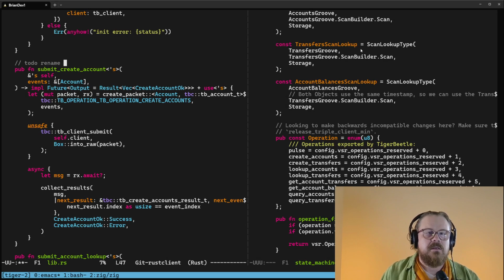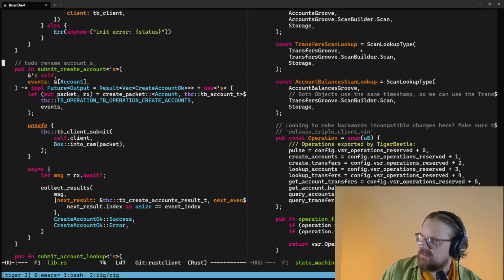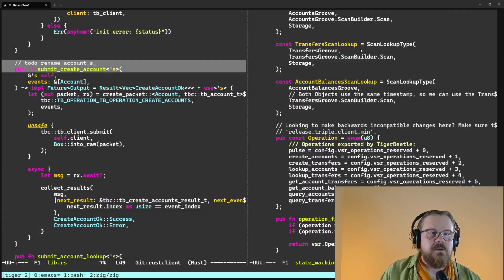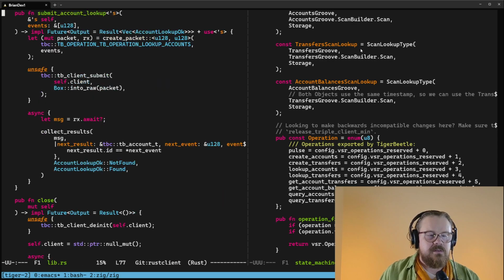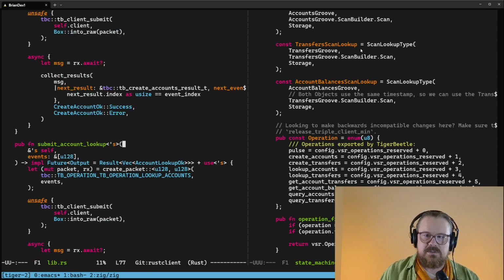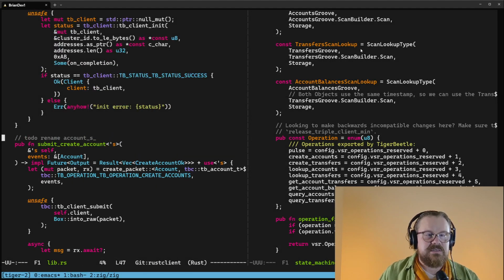I'm just going to put a to-do there. I don't want to yak shave too much. Wow, now it's gonna bother me. We can rename this correctly real fast. This is going to be submit create accounts. This is going to be submit account lookup. Well, it was actually called lookup accounts in the state machine. All right, forget all that. We're going to revisit this some other time. For now, it's called create account.